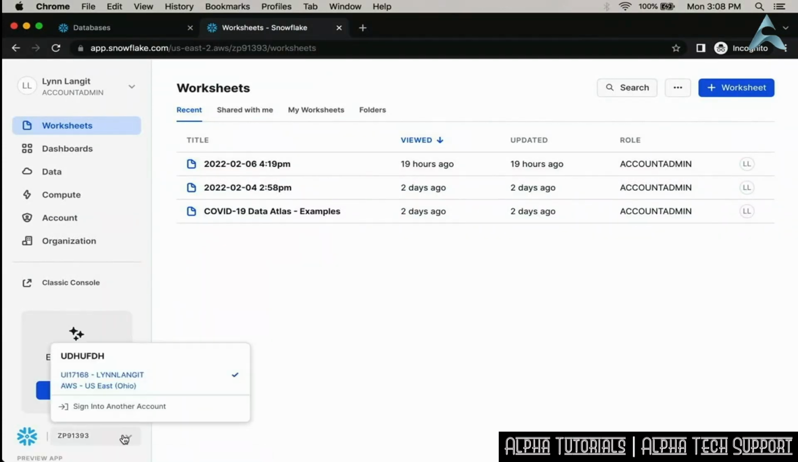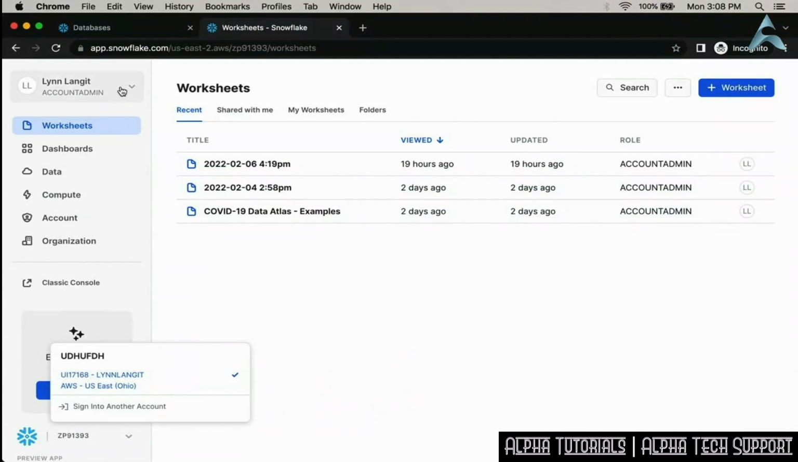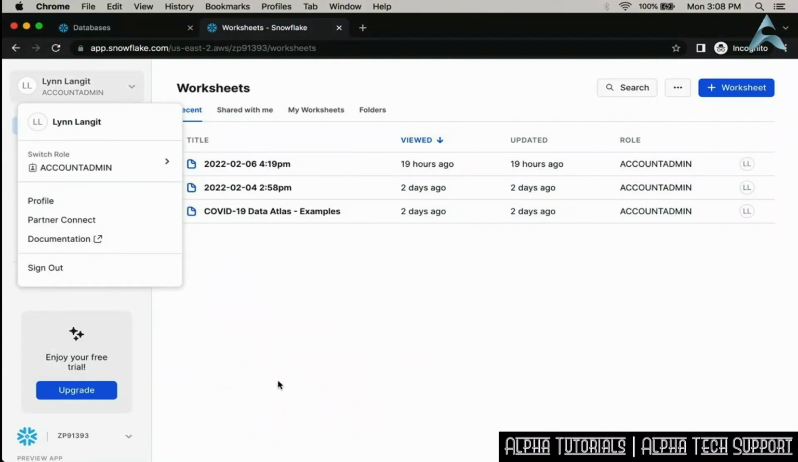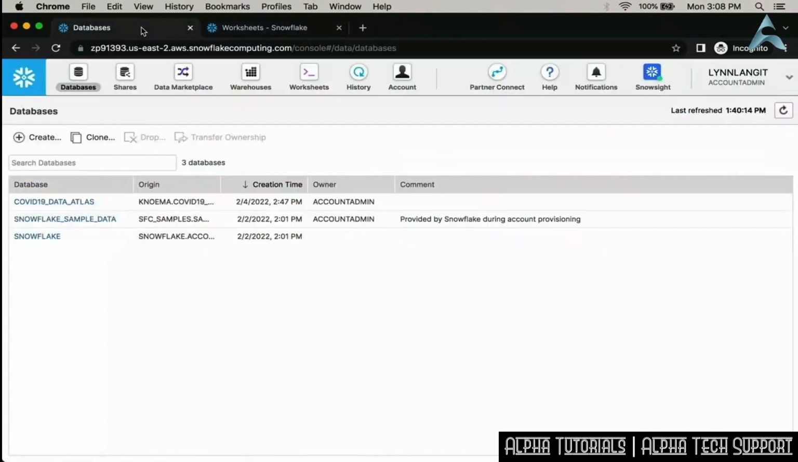So here we can see that we are in US East. In Amazon Web Services, we have Enterprise. Here we can see my credentials, and our objects are listed here, and they're a little bit different. And we can switch back and forth between the Classic console here. One thing to note is we start with worksheets here, which are SQL statements. And on the Classic console, we start with databases, which is your storage area. So it's kind of interesting, the switch there.